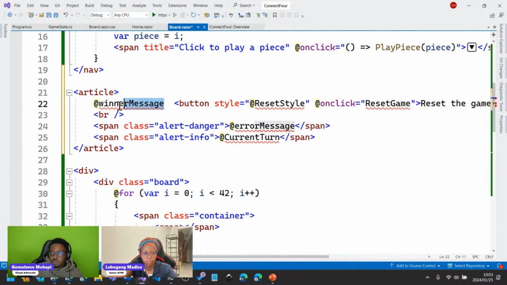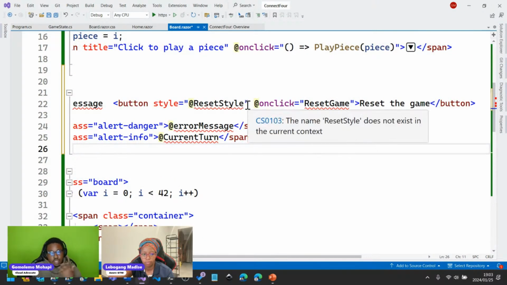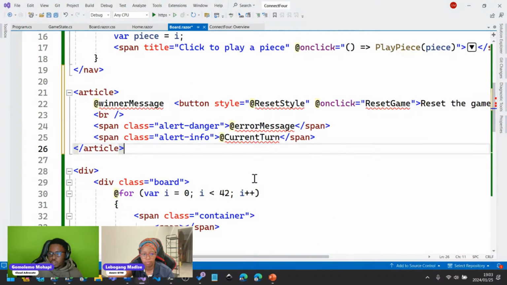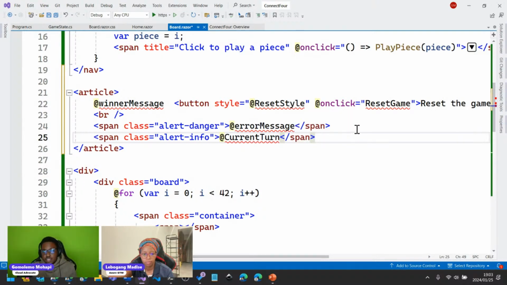This allows us to display the winner message if there's a winner. It also allows us to have a button to reset the game once there is a winner. But also, it allows us to show errors when the column is full or when something goes wrong. That's going to be shown here. And it also allows us to show whose turn it is. So is it player one's turn or is it player two's turn? But there's a bunch of errors because we haven't actually set these variables out correctly.